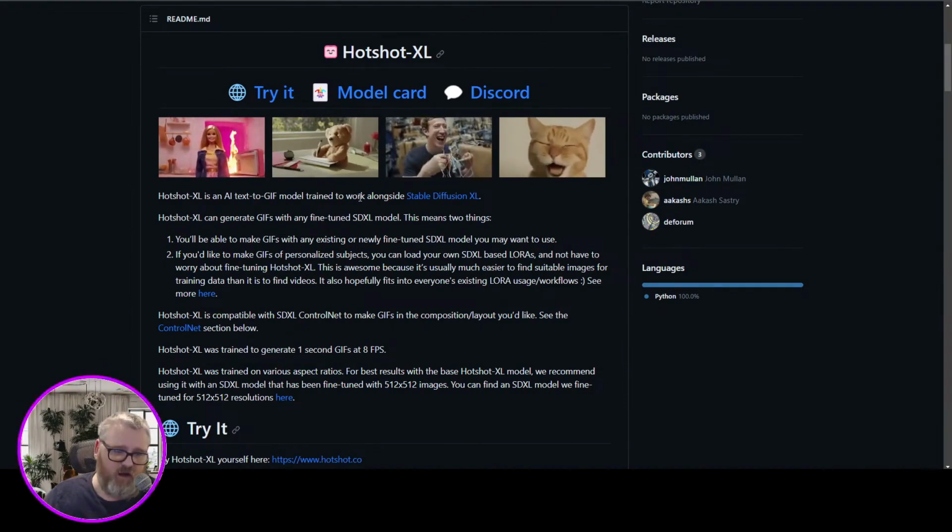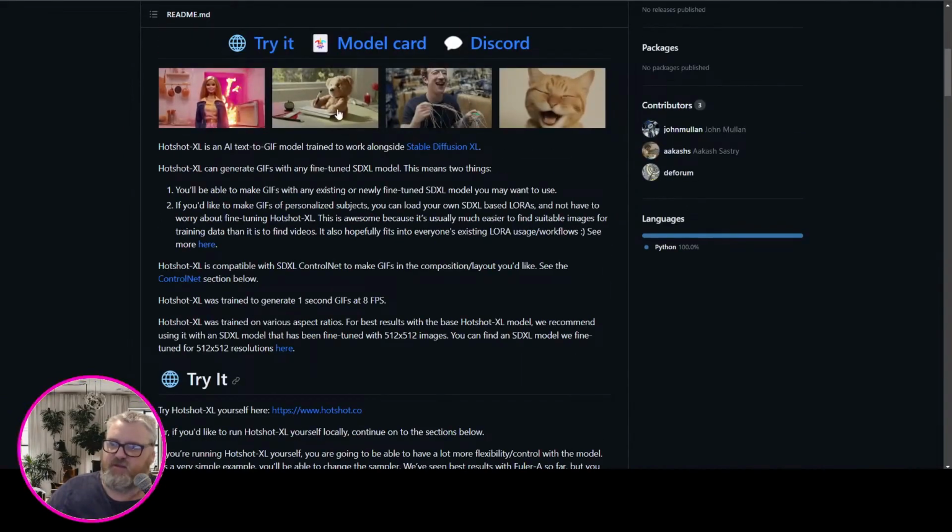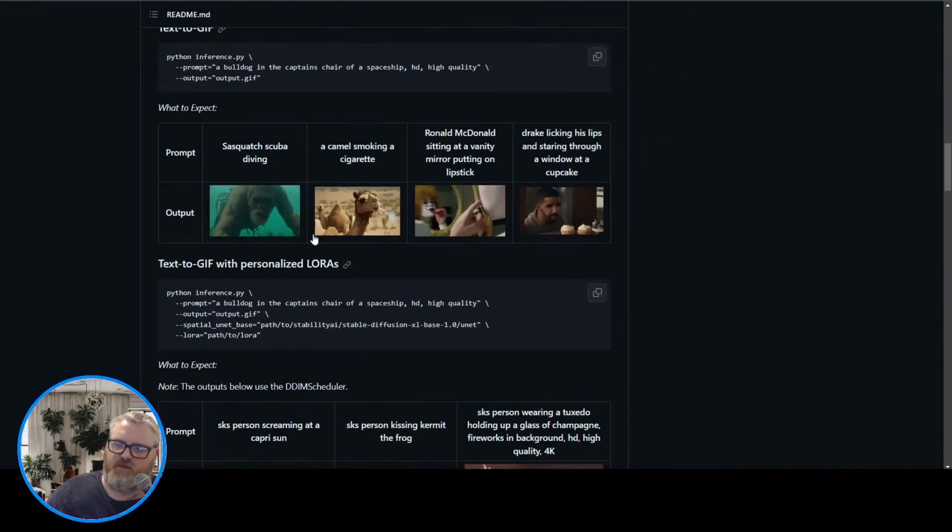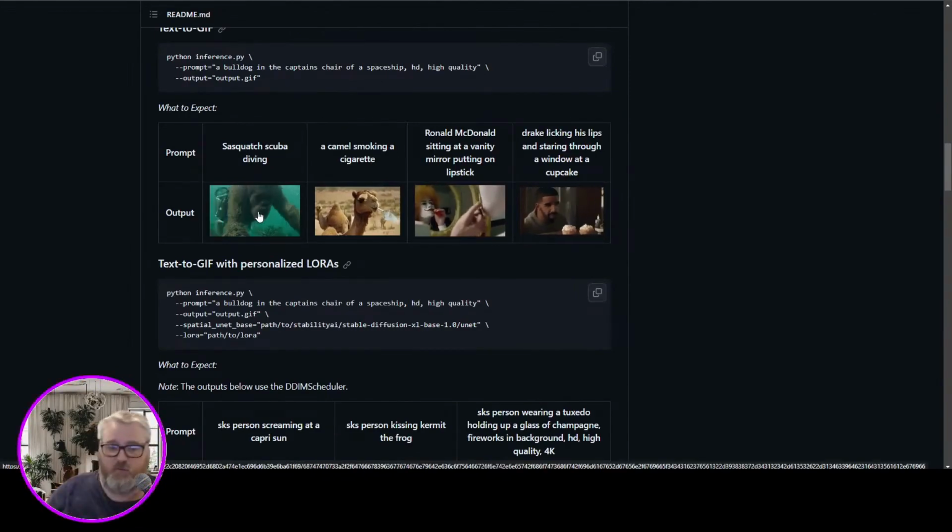So just keep in mind that HotShot was designed to make GIFs, choppy animations. So now that we have it in AnimateDiff, I'm hoping there'll be all kinds of stuff we can do to sort of smooth the frames out in the middle. But for now, we're just getting basically coherent animations that take place over the course of 8 frames. So it's pretty cool.